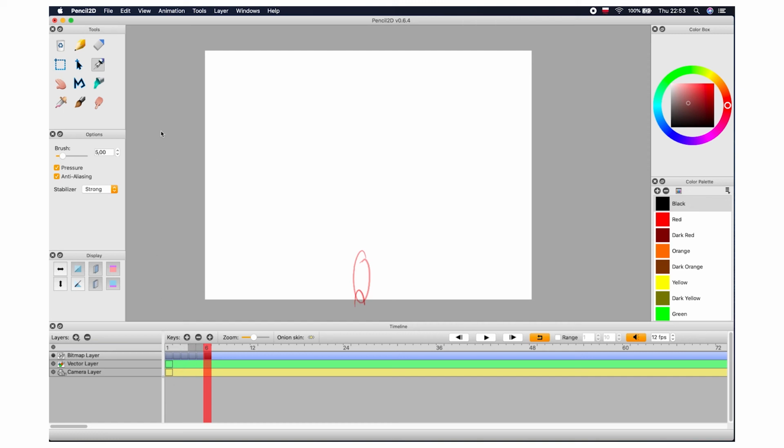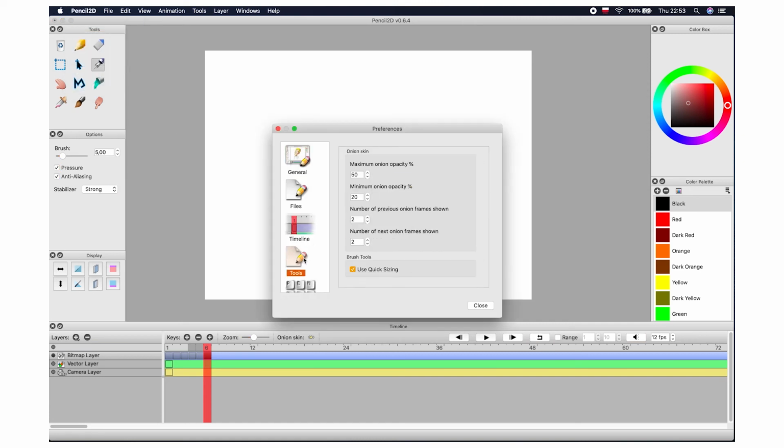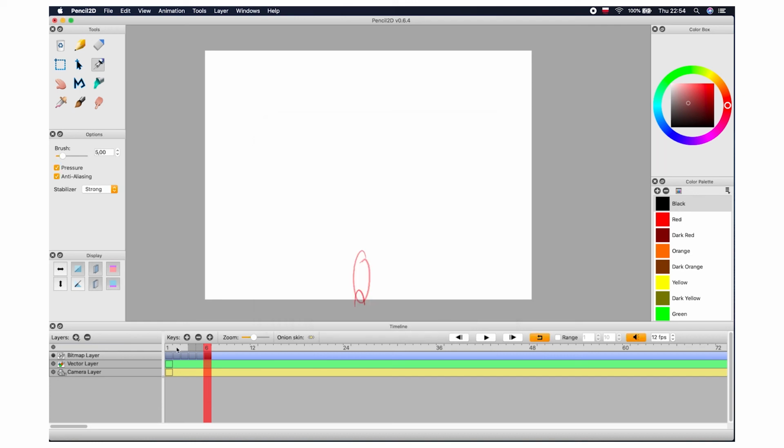And to change the range of your onion skin, you go to Preferences, Tools, and here you have two options: number of previous onion frames shown. So instead of 2, we can make that 5, and now 5 will show. The same can be applied for the ones in front of the present time or present frame. However, I like working with just 2 of them before and 2 of them after right now, just for the sole purpose of showing you how this works.